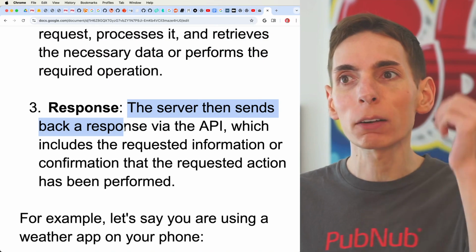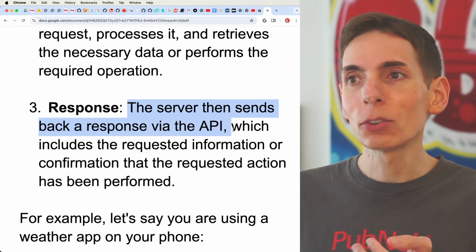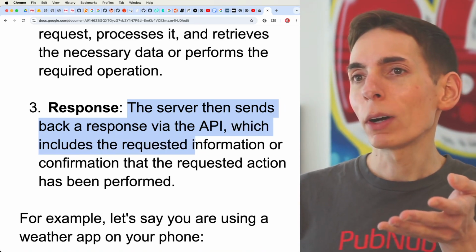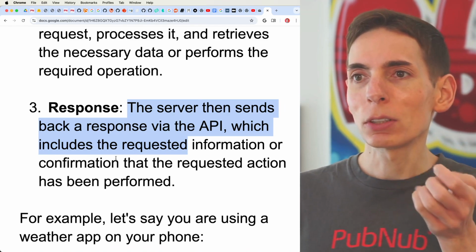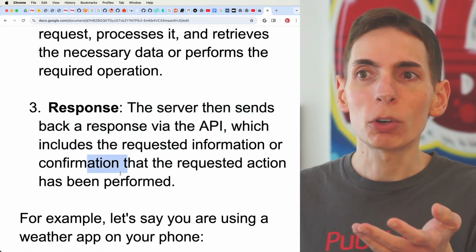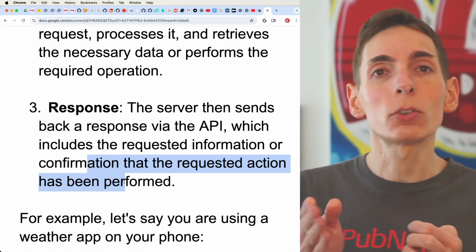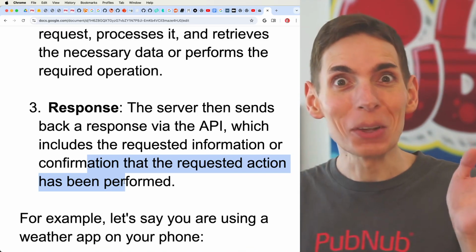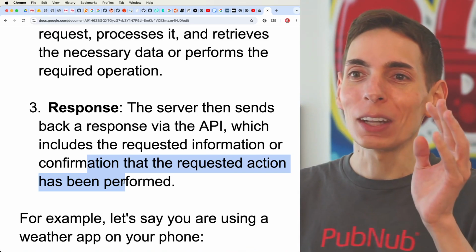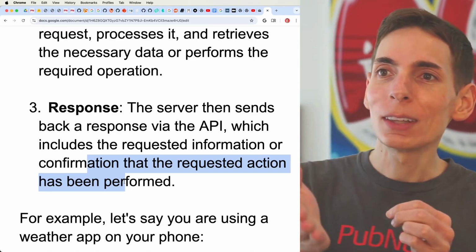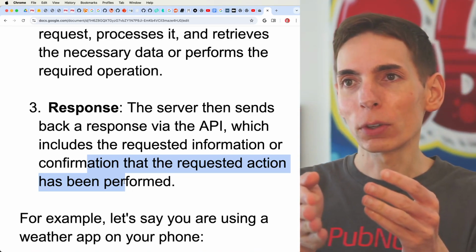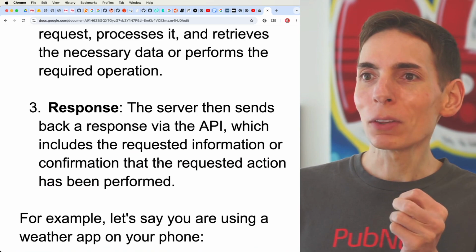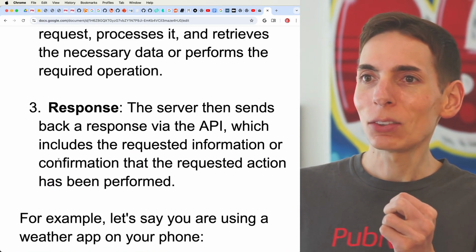The server then sends back a response to your device via the API, which includes all the information you requested and confirmation of the requested action, because it can go further, right? You can order food, or you can even say, oh wait, cancel that order. That's another API call, right? And so that allows you to send that request to the server. The server will say, I acknowledge, I confirm the requested action was completed.